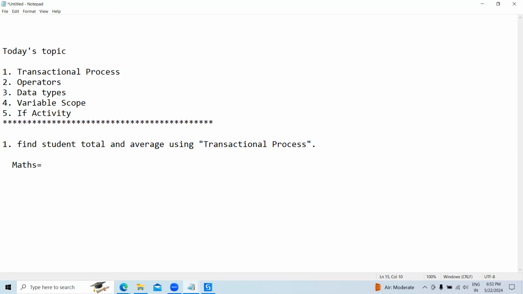Maths equals 75. Physics equals 82. Chemistry equals 79. Total equals maths plus physics plus chemistry. Average equals total by number of subjects.